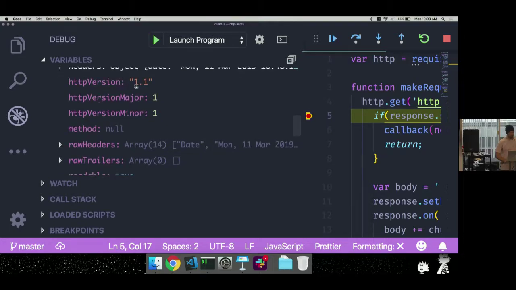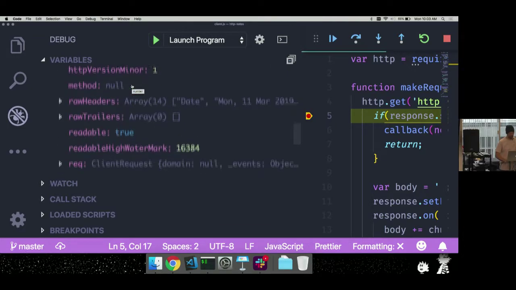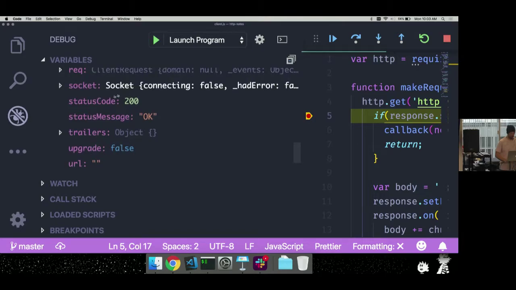Here's the version of HTTP that was used. I could check that out if I needed to. I've never done it, but it's possible. Status code is 200, and the message is OK. So I can say if response.statusCode is 200, everything was fine, and if it's not 200, then I've got a problem. I should check to see what it is and maybe handle that as an error.